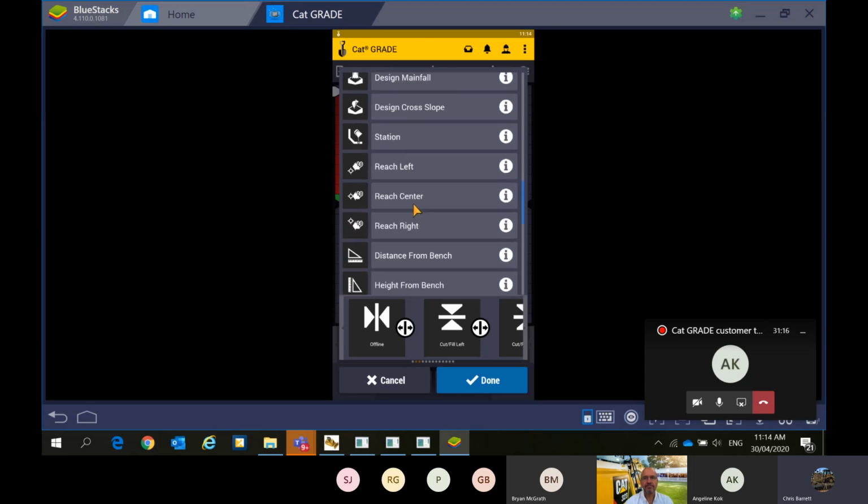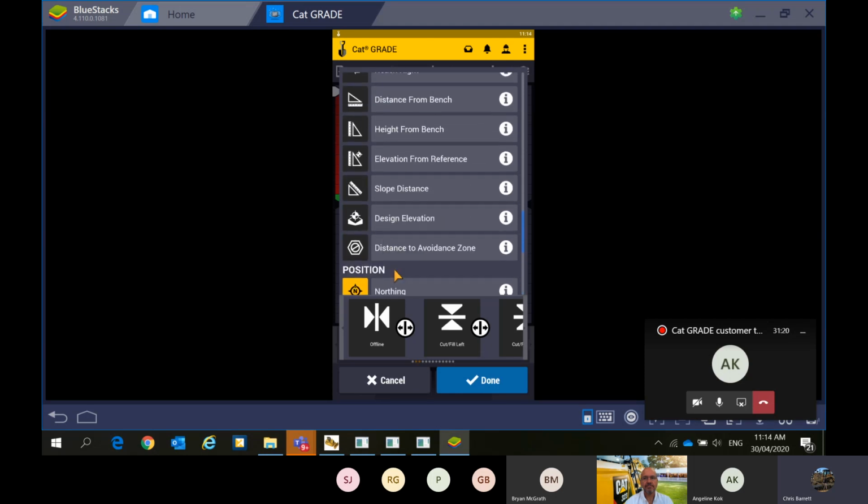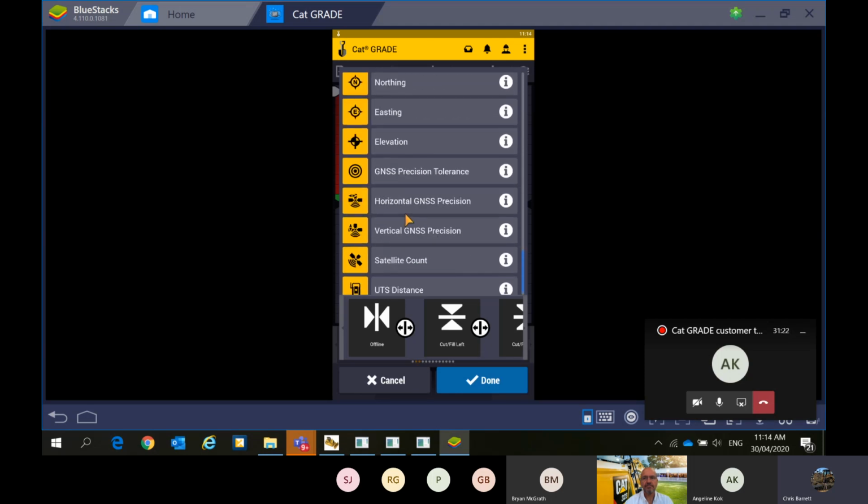Being a 3D machine, one of the ones we really like to make sure we've got selected is these positioning. So we've got our northing, our easting, elevation. This is really important, which we'll get into later, if you need to check accuracy on the job site. So if someone comes up with a rover, or you're putting this machine on that survey peg when you start the job, you can check that you're accurate.